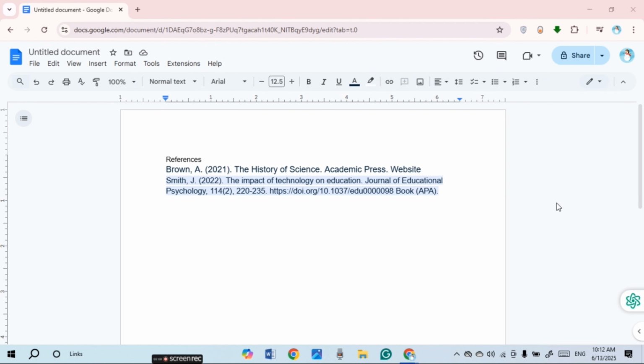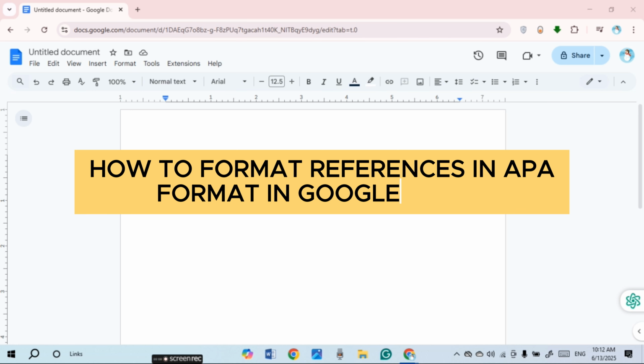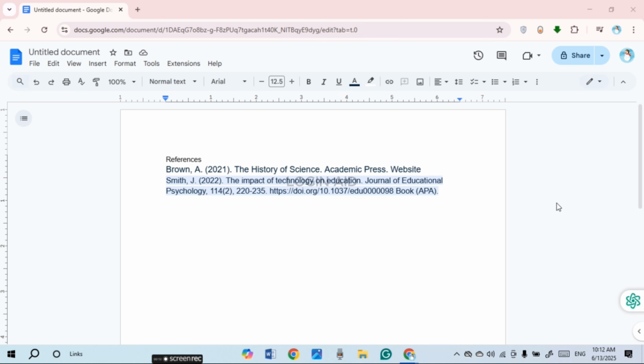In this guide video, I will show you how to format references in APA format on Google Docs. So first of all, simply launch and open Google Docs. Open the document in which you want to format the references. You can see over here I have already done it. There are basically various rules in order to format the references in APA format.